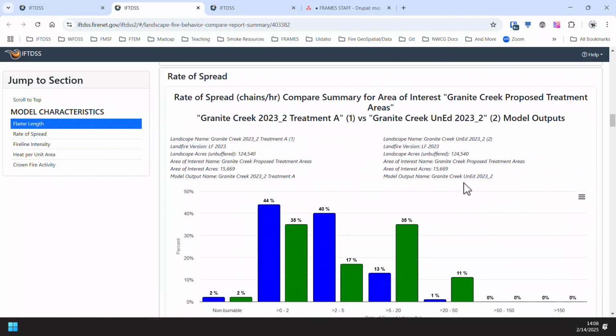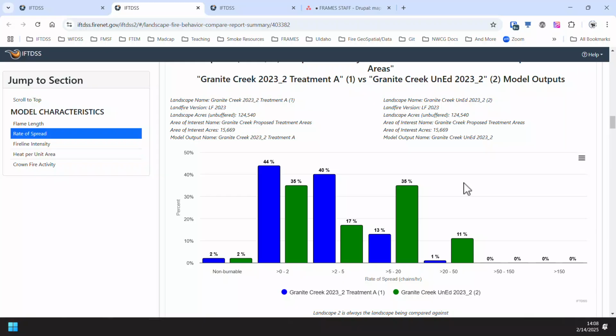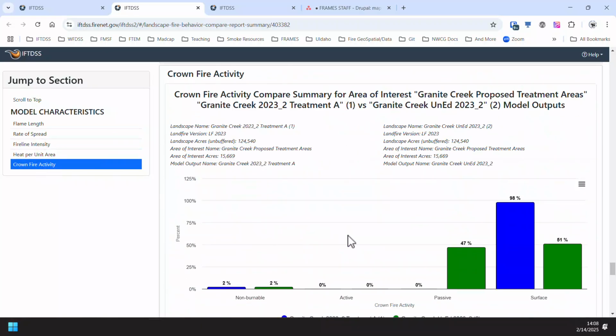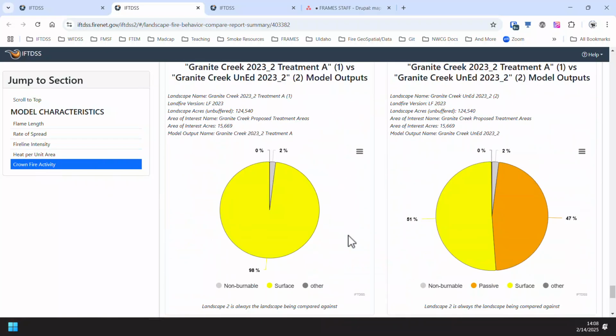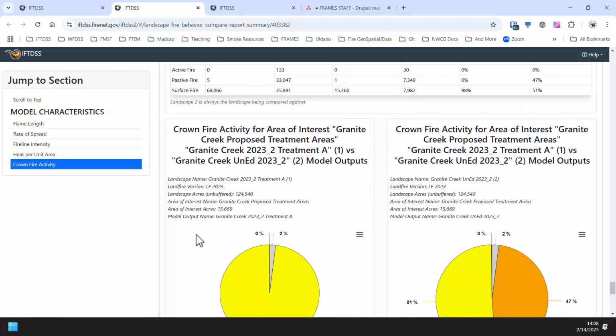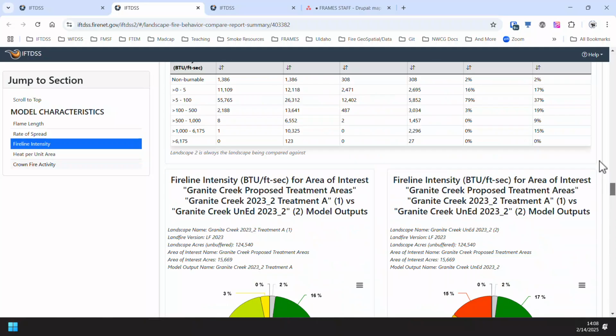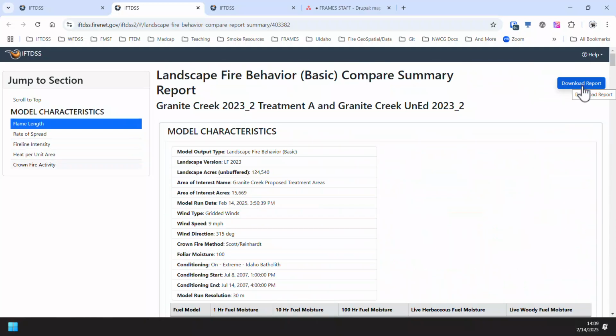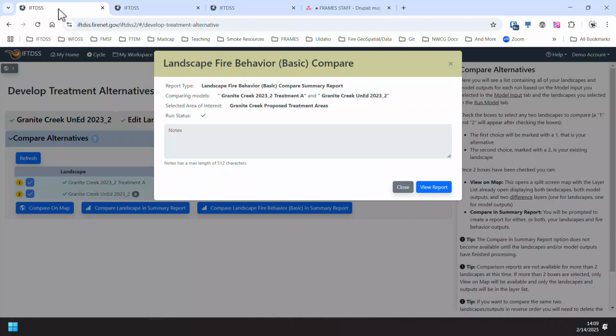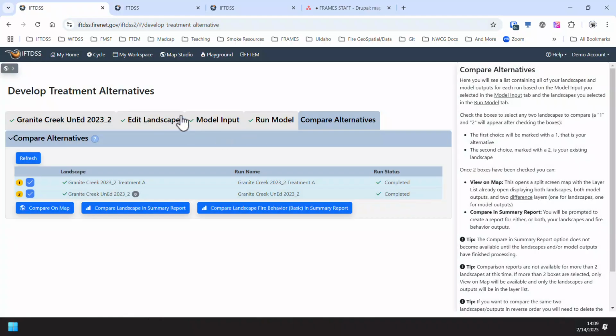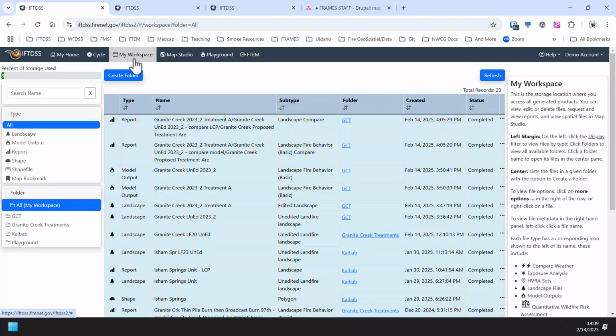Now we get the same sort of products for rate of spread, fire line intensity, crown fire activity. So these are really handy to have this side-by-side graph at a glance. And whole reports can be saved. The reports are also available in my workspace.